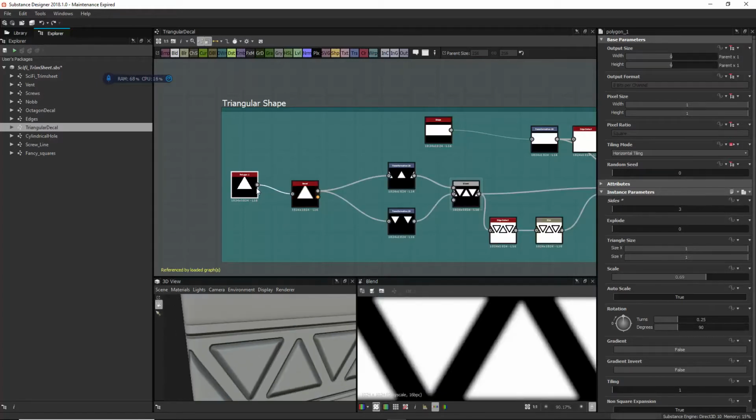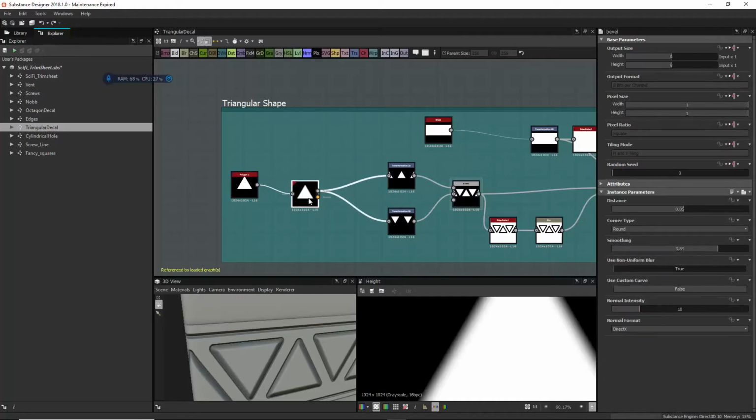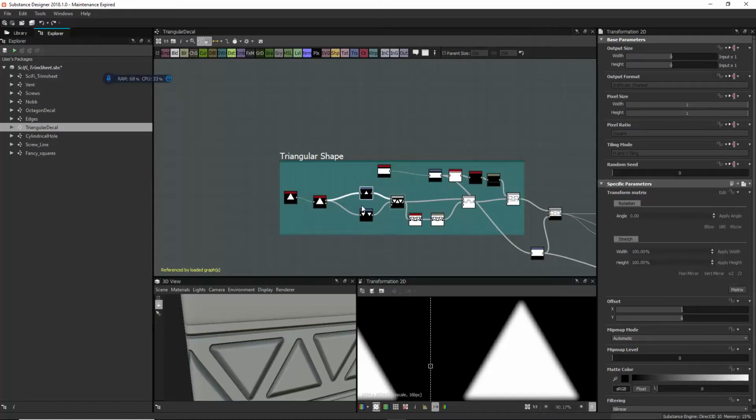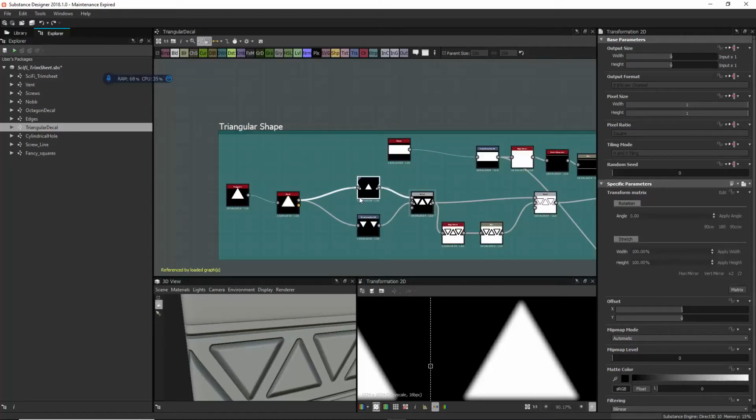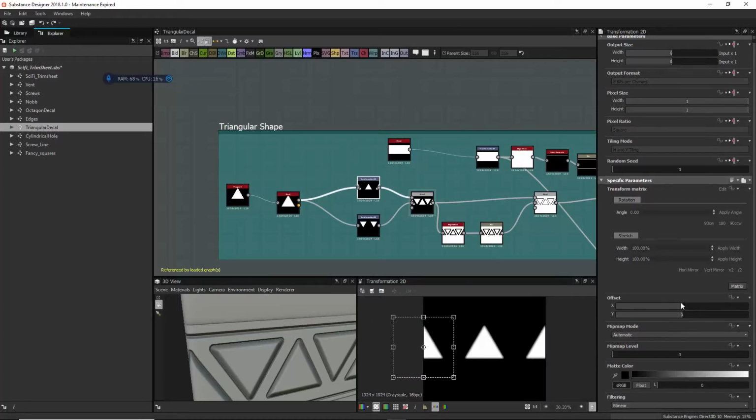Okay, so for this one, I created one polygon node, then a bevel. You can do the bevel before or after, but I chose to do it before, when I have only one shape. And I transformed it. Now this transform is very important. What you have to do with this transform is basically, I scaled it down, and then I offset it over here.